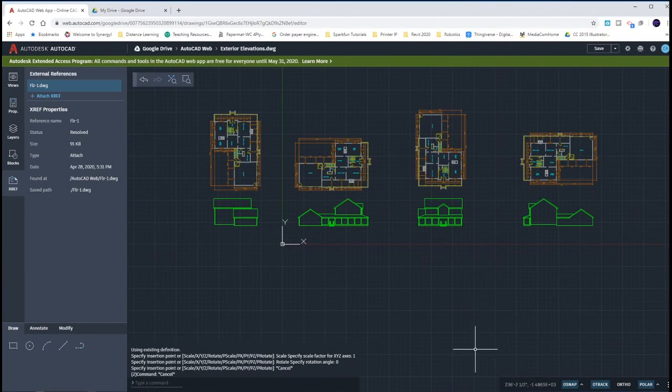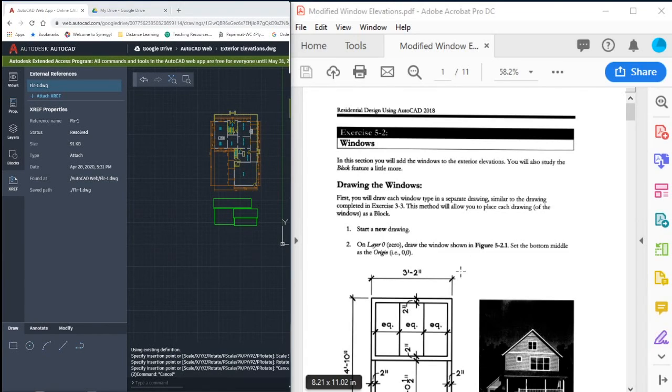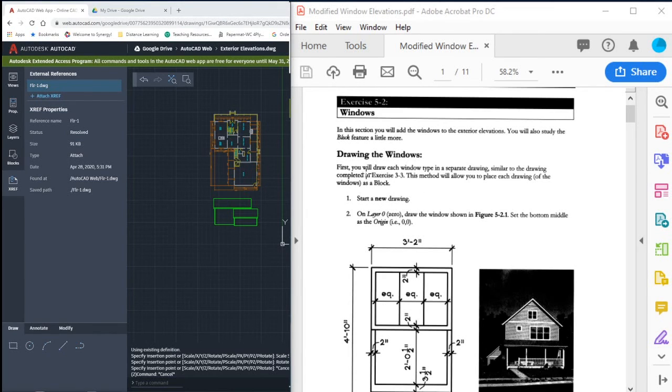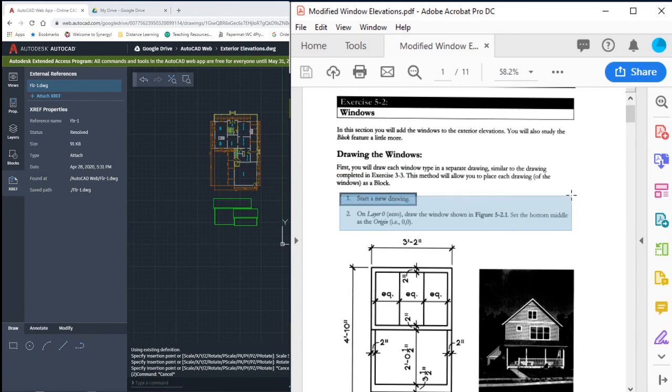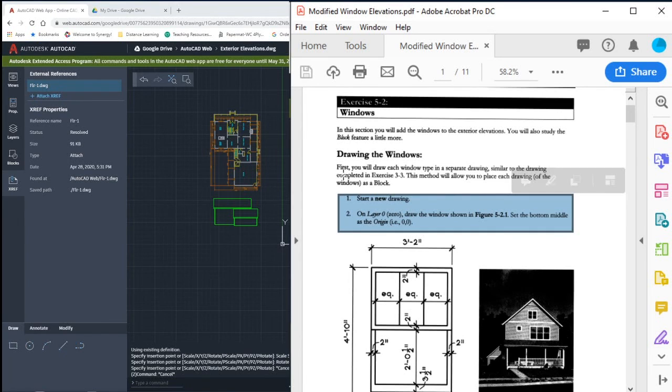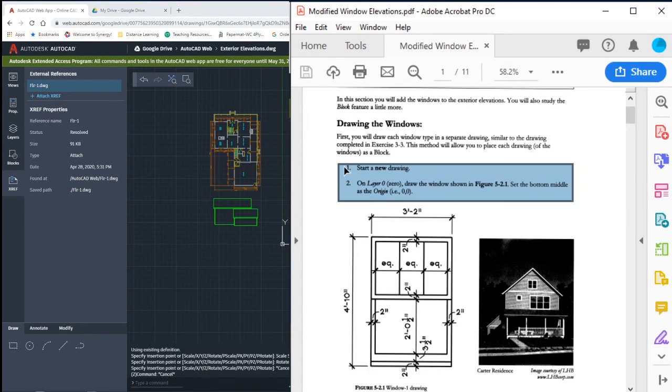All right, if we go to the PDF that I've sent you, you're going to notice that we have a new thing telling us to draw our windows, and we're going to be inserting them as a block. Well, we're not really going to do that in our AutoCAD Web folder. We're not going to start the new drawing. We're not going to do them on layer 0. That's if we were going to insert them as a block. But 2 things that we're going to do later, AutoCAD Web does not allow us to do.